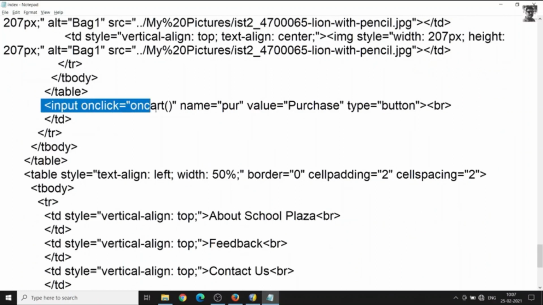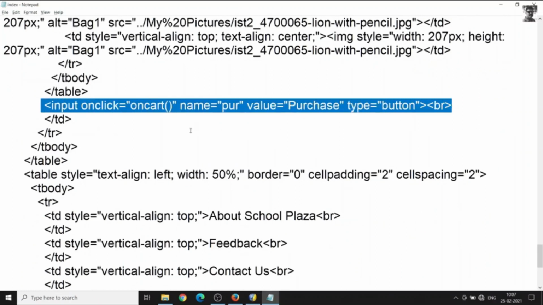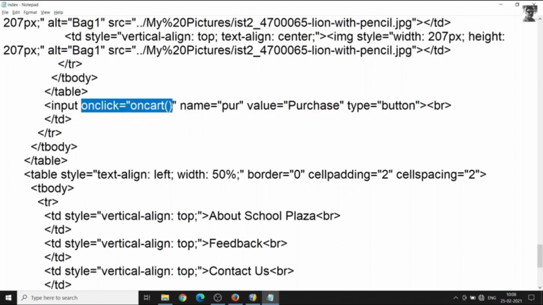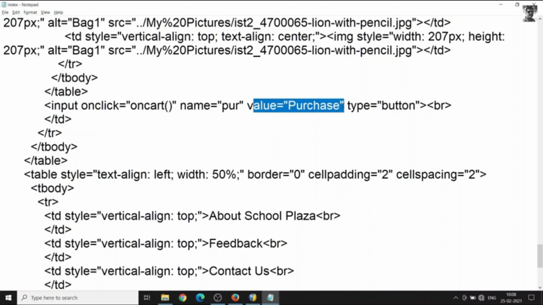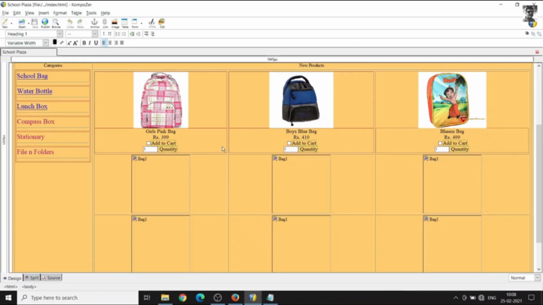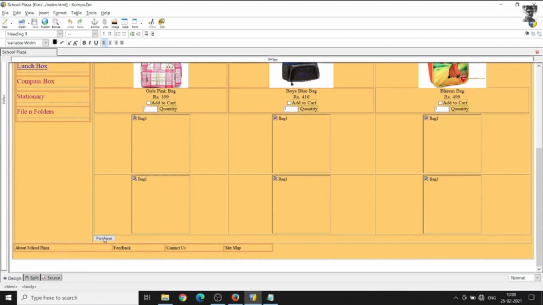Then we have created this purchase button, which is again very important. Over there we say input onclick. On click, we are going to execute a function called oncart. Name is PUR, value is purchase. Because value is purchase, here we see the button purchase.